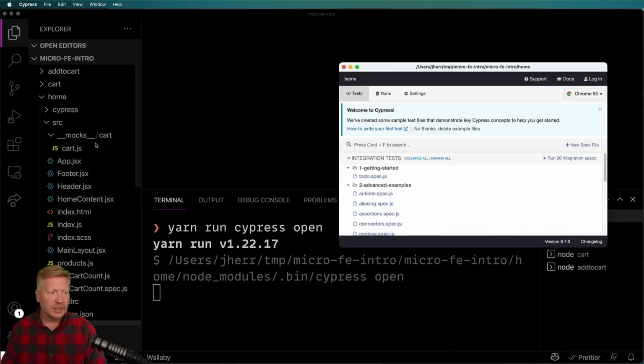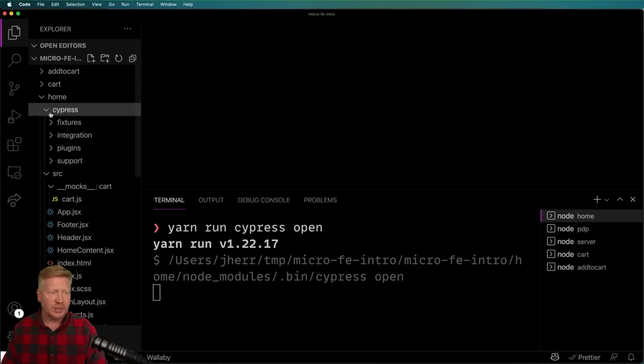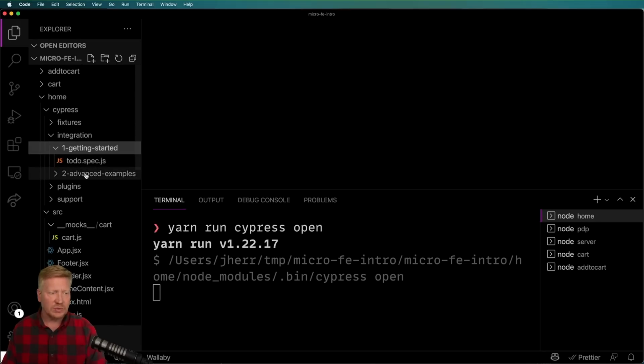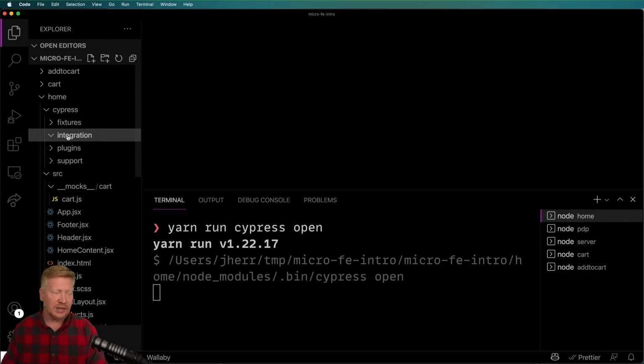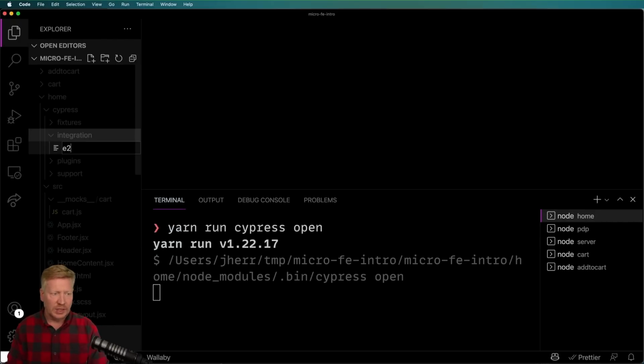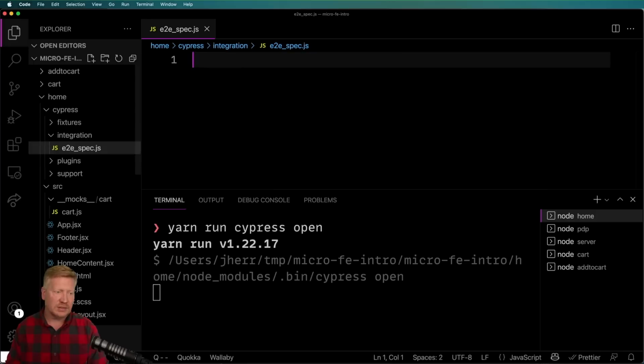And so what it's done is it's gone over here and it's created a Cypress directory. And in there's a bunch of tests. We're going to do all the integration tests and all that sort of stuff. We don't need any of that, so we're just going to get rid of that. So I'm going to create a new file in here, and we're going to call it e2e.spec.js.